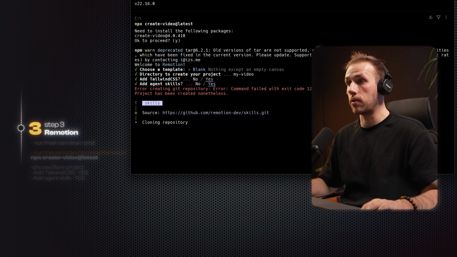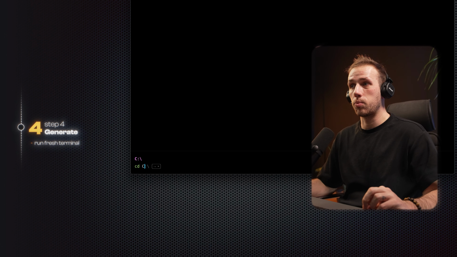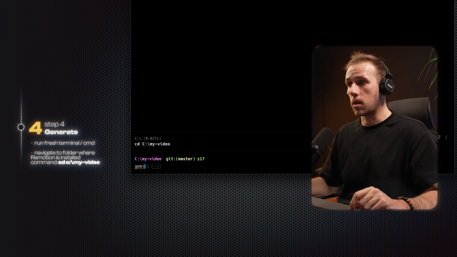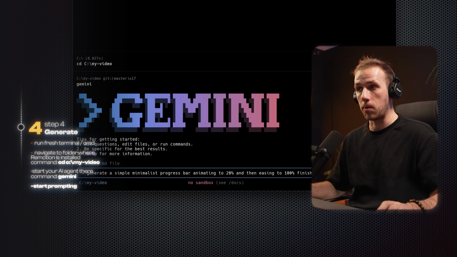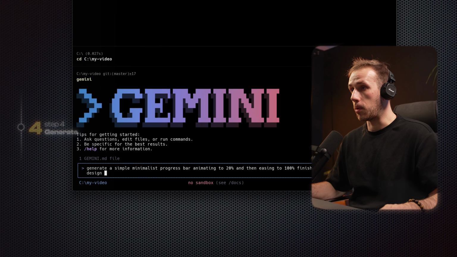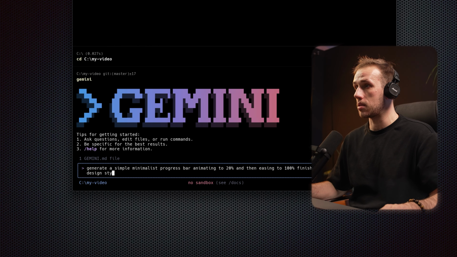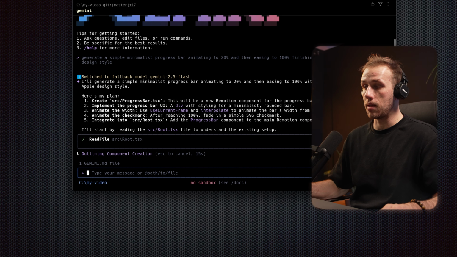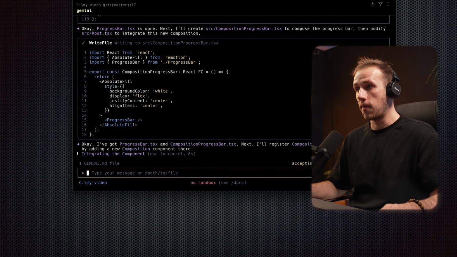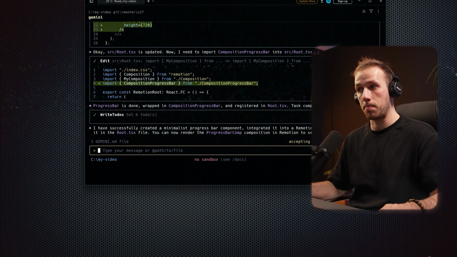Step 4. Generate the video. Navigate to the folder where you want the project to live. Initialize your agent. Now we can create animations using only prompts. Now simply prompt your agent to create a new component. For example, generate a modern UI percentage bar that starts with 0, goes to 25%, and then slowly eases to 100%. Finish with a minimalist checkmark appearing.